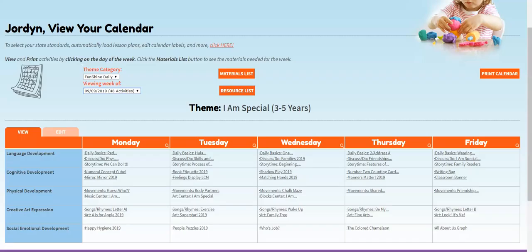Finally, the Print Calendar button allows you to download and print a copy of your weekly calendar to hang on your wall.